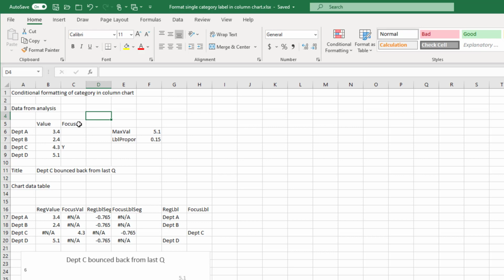So the first is this column for focus. What you'll notice here is that I've placed a Y in this particular row for department C because that's what I want to be the focus. Now I've done this manually, but you can obviously create a formula, for example, that might reference some other cell somewhere to decide which of these categories should be the focus.